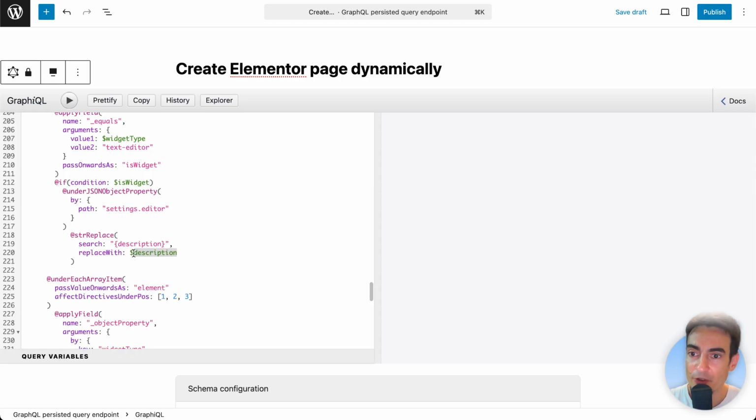And I do a search and replace in this case instead of setting the item, because when Elementor stores this data, it stores with a p tag from HTML. So this value will be inside that p tag. So we just replace the value inside.